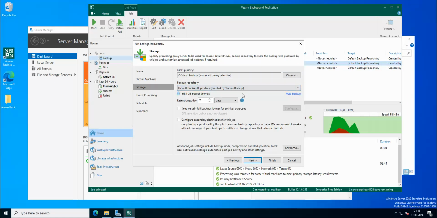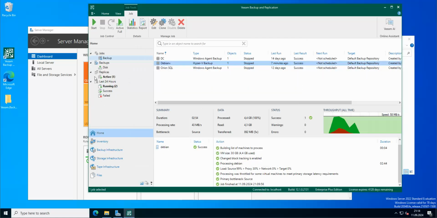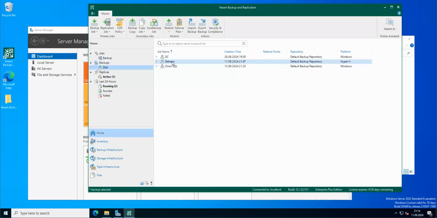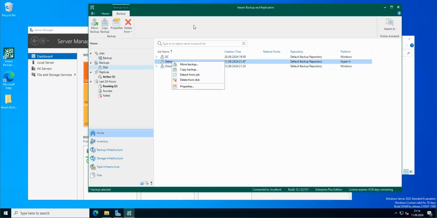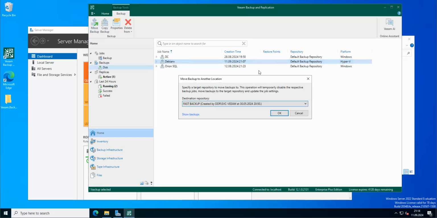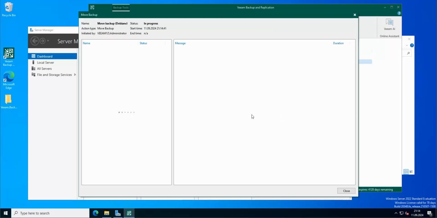As you can see, it has been classified to be done in the default backup repository, but after this change it should change to my fast repository. Okay, so we're going to click here, either like this, or we can choose Move Backup. And here I have another location, or destination, that I want to send my backup to, which I'm going to choose right now.